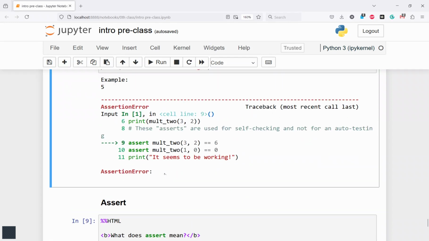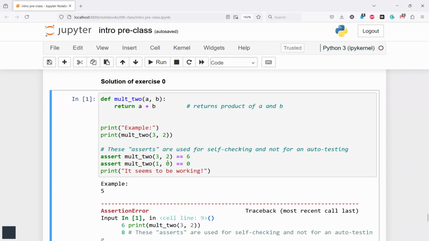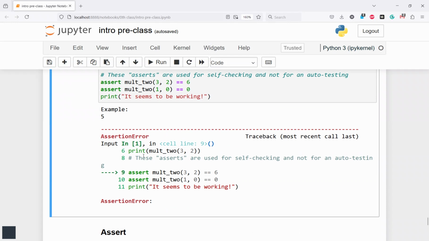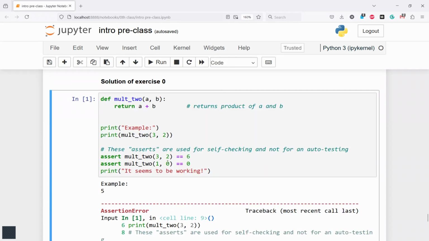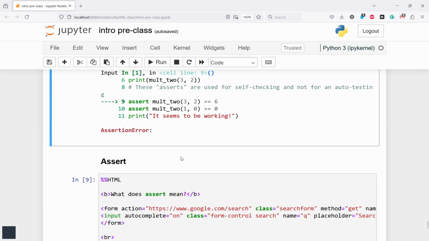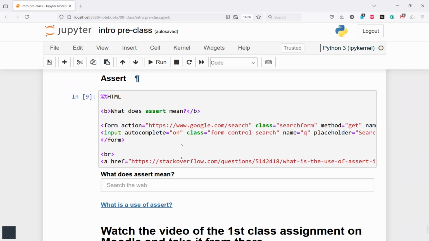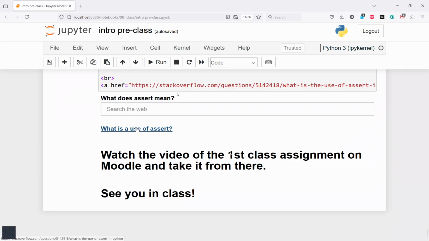So again, this is just to help you. If you're getting an assertion error while writing your code, that means your code is not correct. If you're not getting an assertion error, it means that you pass these tests, but still your code might not be correct. But anyway, it's a good start. If you want to know a bit more about assert and how it works, feel free to Google it or take a look at this link.